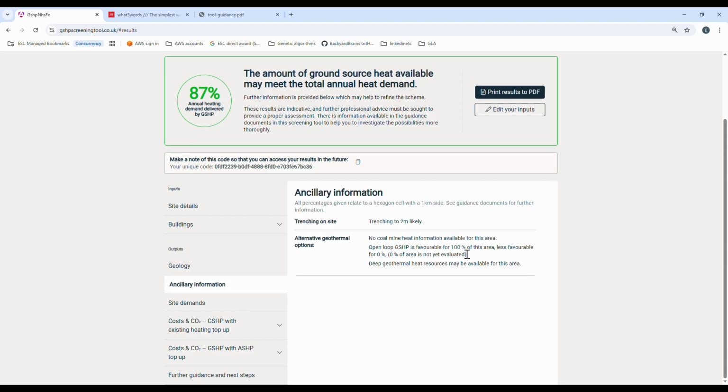So the percentage here refers to the percentage of the hex cell that your site sits in. The hex cell is something that's in the background of the tool. So it's looking likely that you could be using an open loop ground source heat pump here. However, the rest of the results are only referring to closed loop ground source heat pumps. Finally here, deep geothermal heat resources might be available in this area, so that's something to consider.